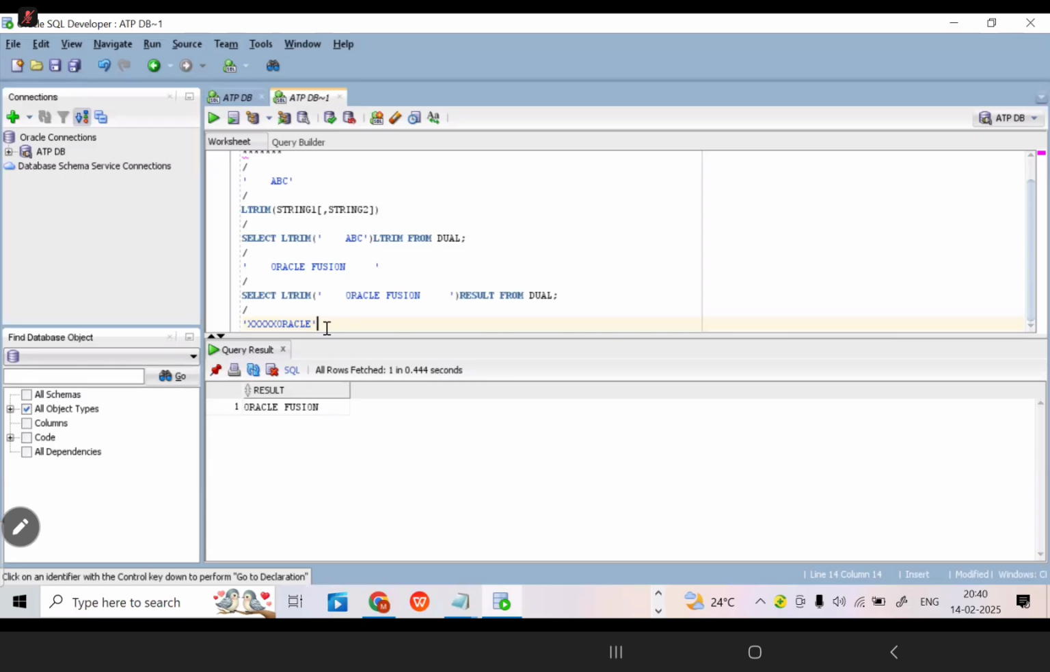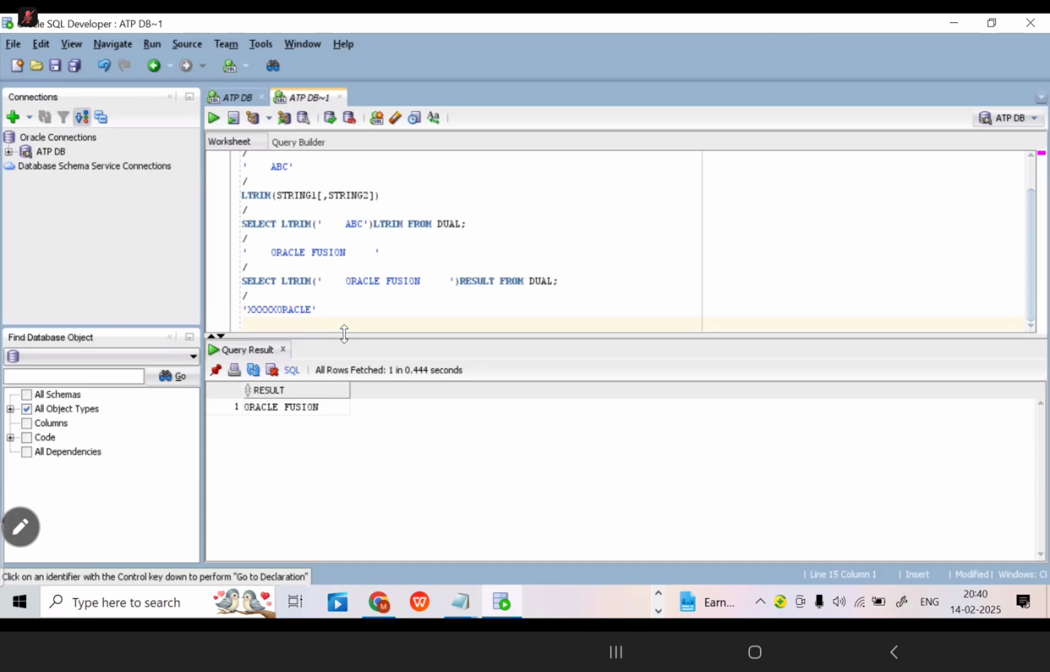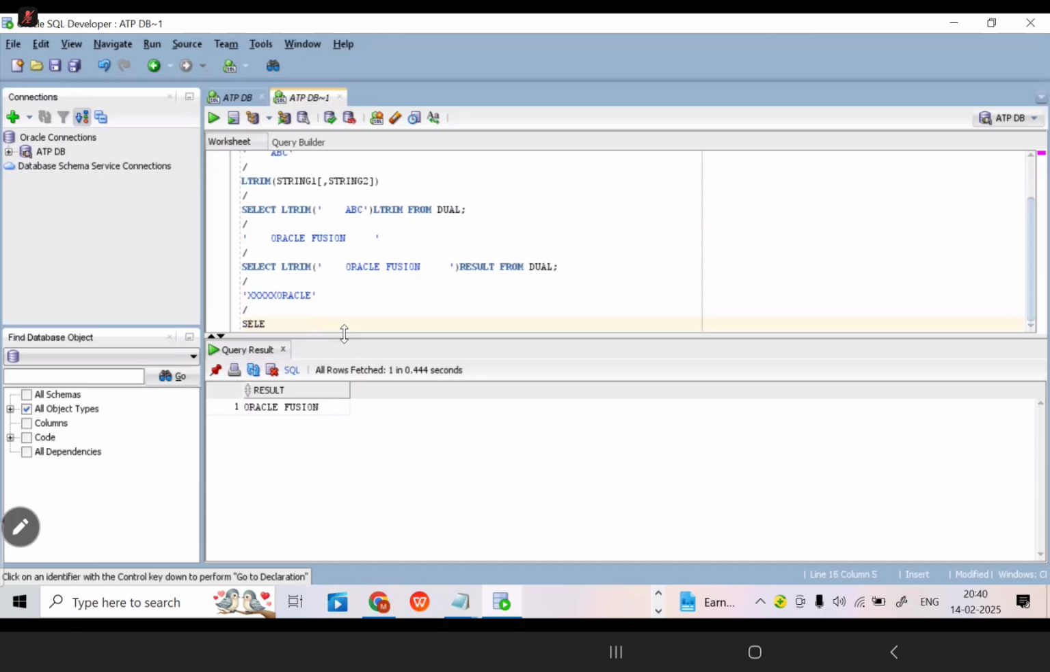Now here in the input string, are there some unwanted characters on the left side? What are the unwanted characters? Some x values are there on the left side. How can we remove the unwanted characters from the left side? In the previous example, where there were only unwanted spaces on the left side, we could use the single argument only. Now here, after the actual word Oracle, on the left side, some unwanted characters are there. How can I remove the unwanted characters? By using the second parameter, the second argument.